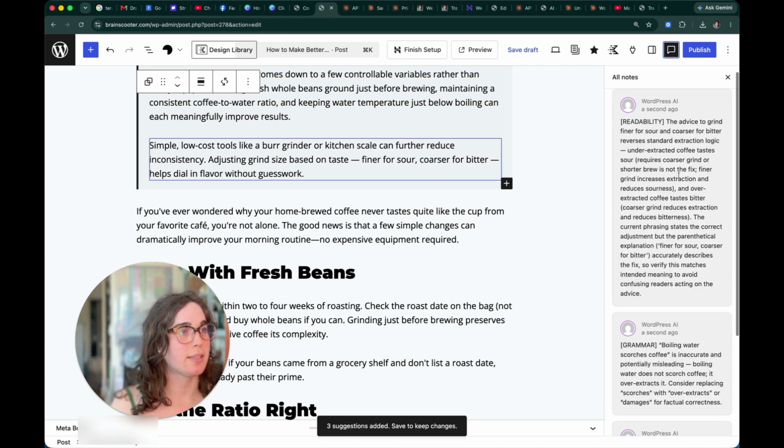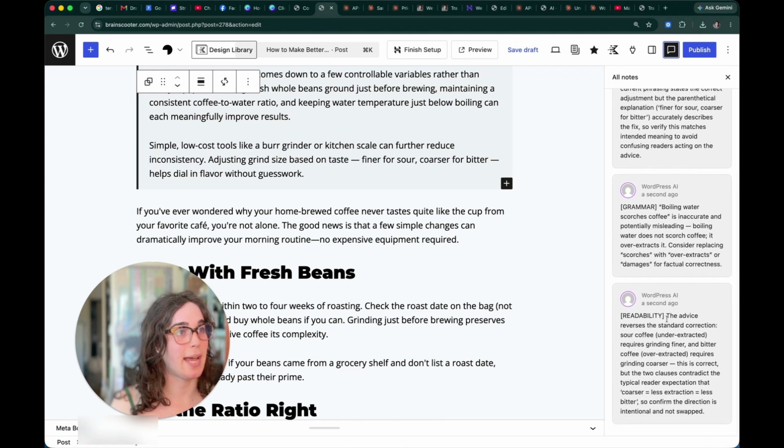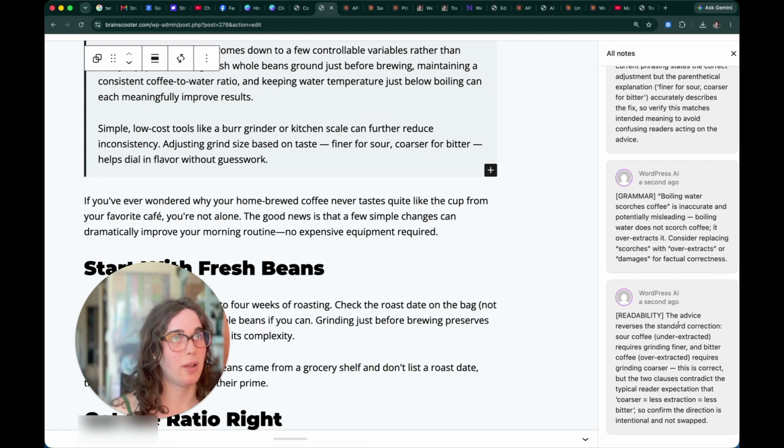You can see some advice that the WordPress AI is giving us about our content. Readability. So the advice reserves the standard correction, sour coffee and bitter coffee requires grinding. This is correct, but two clauses contradict the typical reader expectation. Coarser equals less extraction, less equals bitter. So confirm the direction is intentional, not swapped.